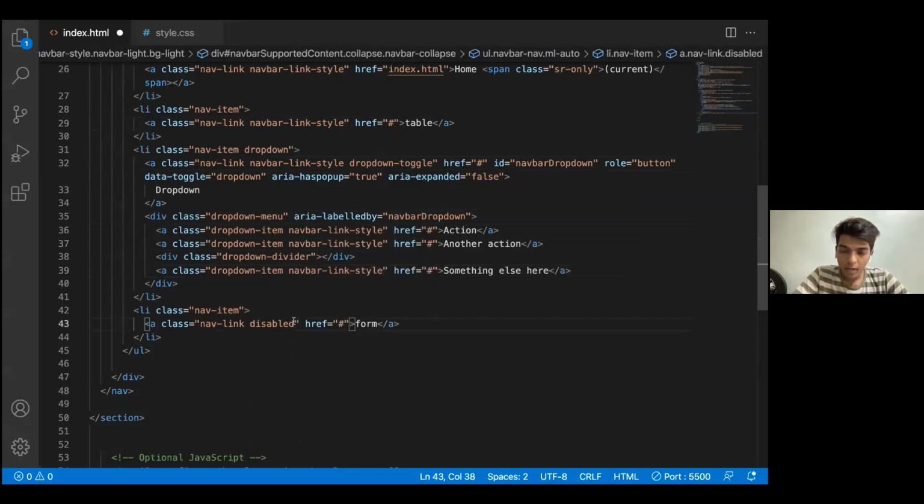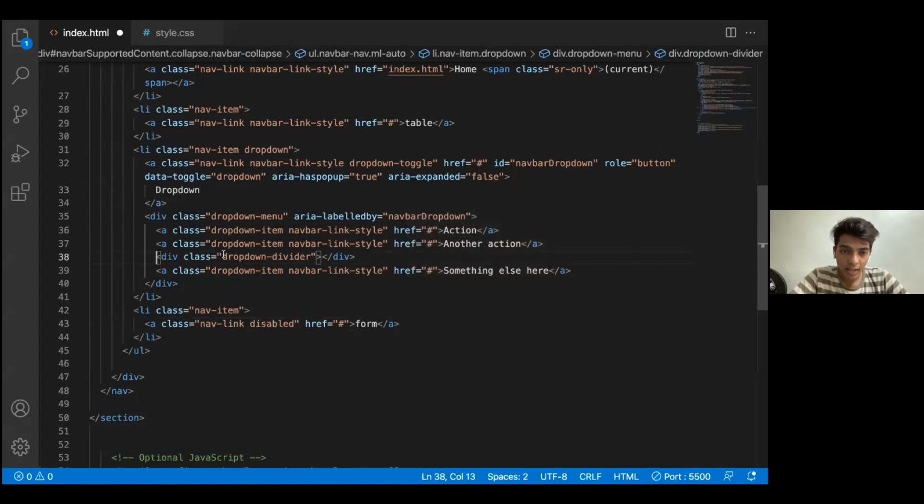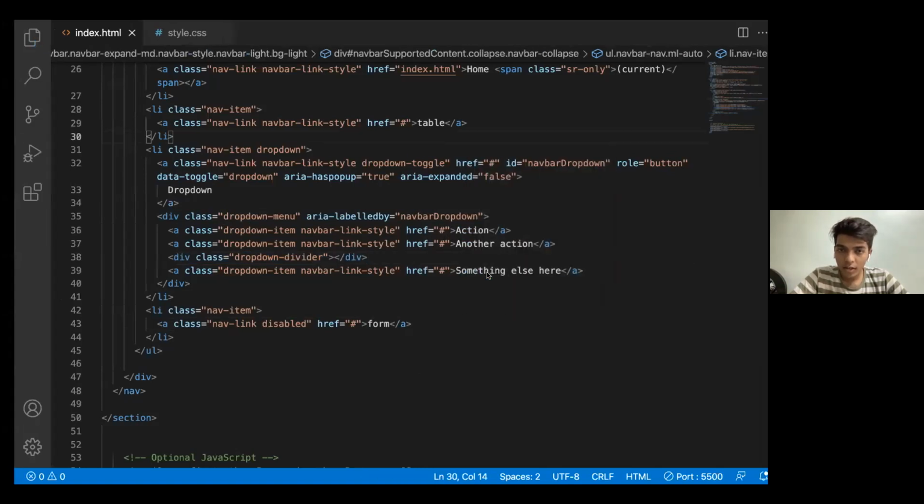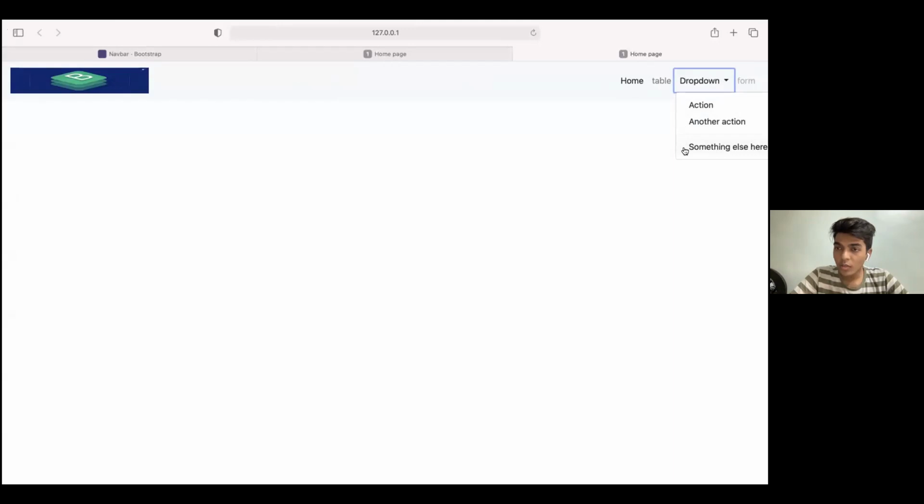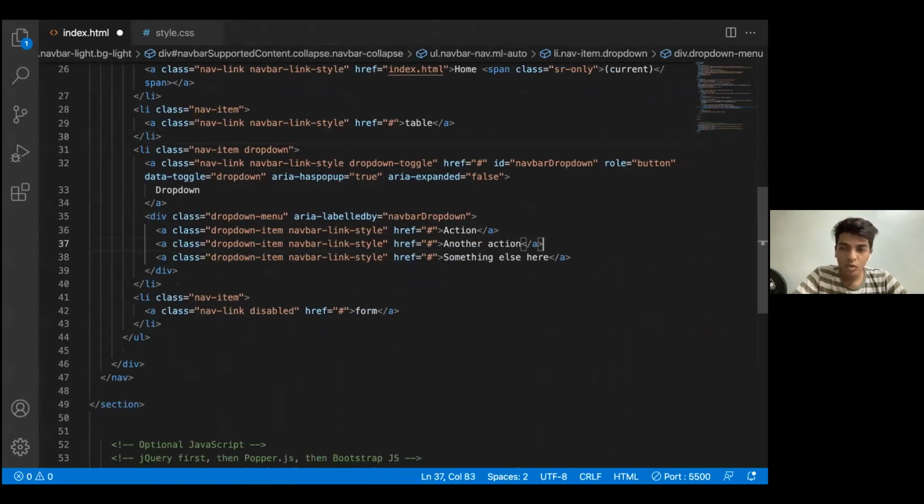And I don't want my link to be disabled, so I'll be cutting this out. I guess everybody saw what a disabled link does. I'll also show you that there is a class of dropdown-divider. So we'll just look at once what a divider is. As you can see, there is a line above something else here. I want to remove this line. This line is created because of that dropdown divider. So I'll just remove it because I don't require it. This was something that was provided to me by the Bootstrap framework, but I don't need that. So I'll be removing it.